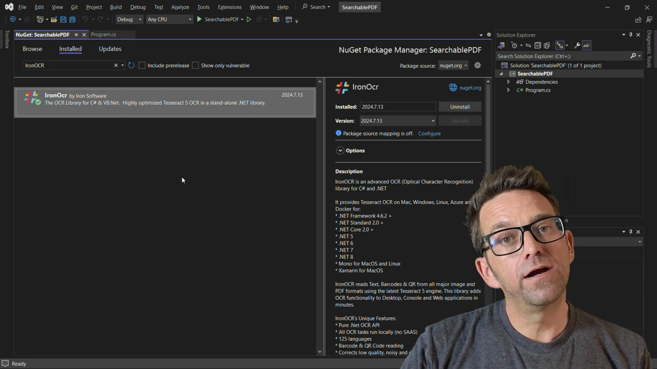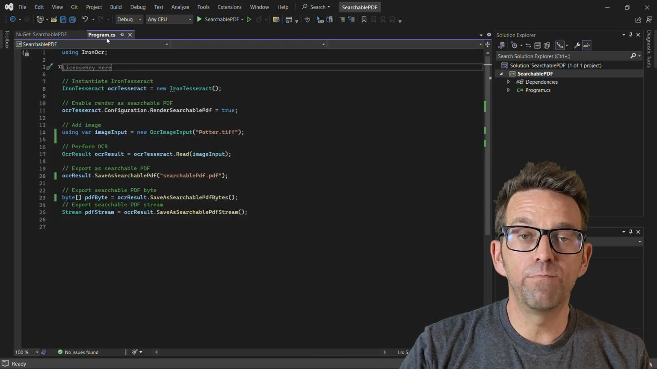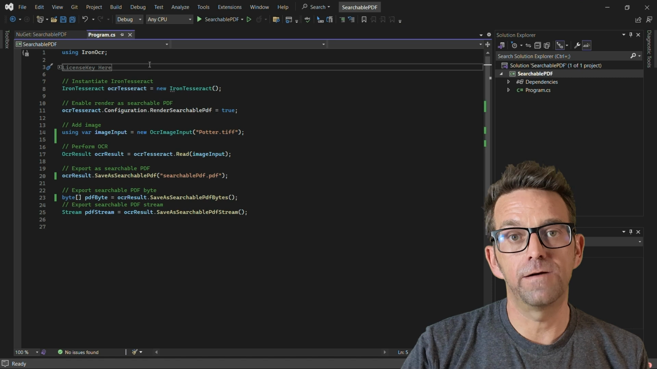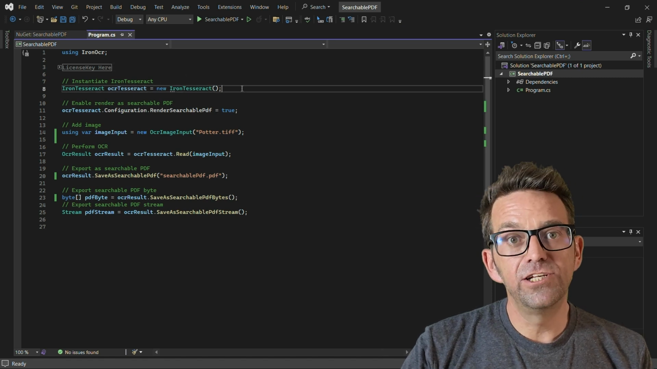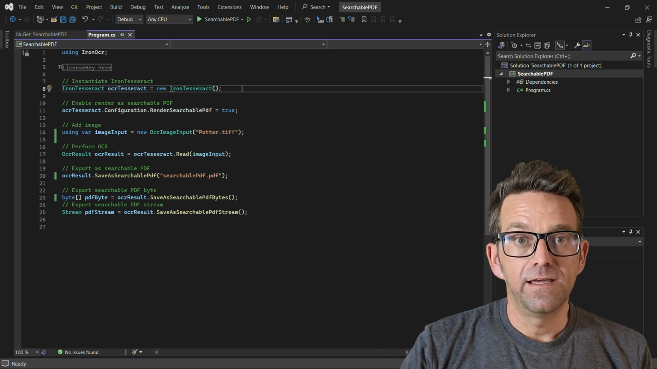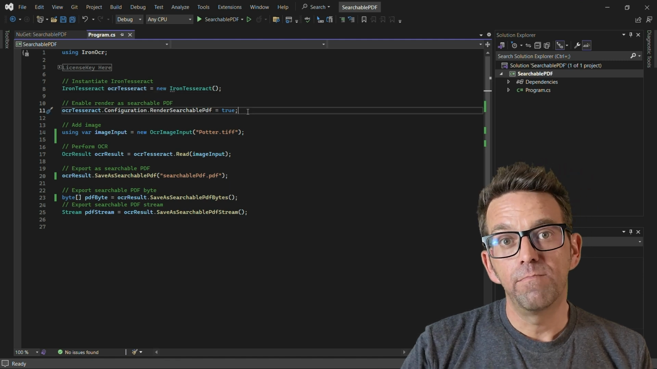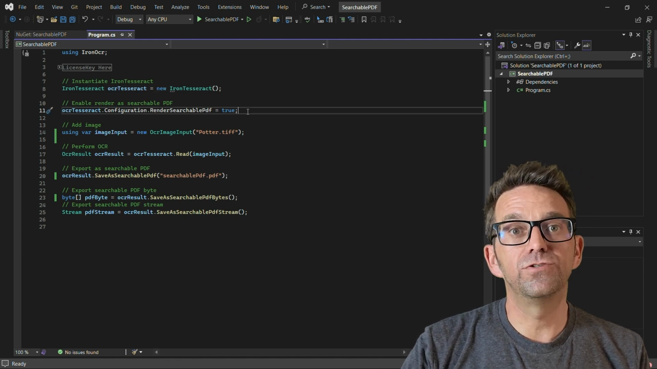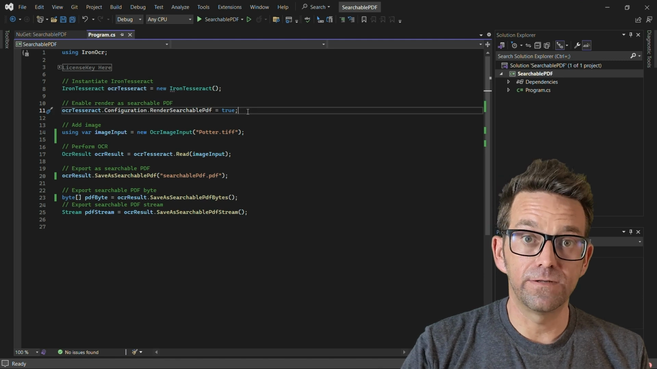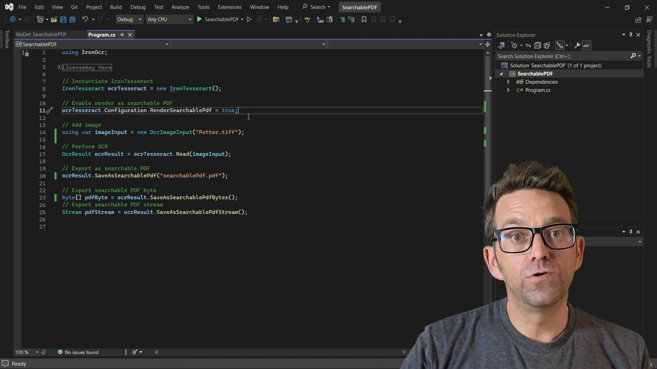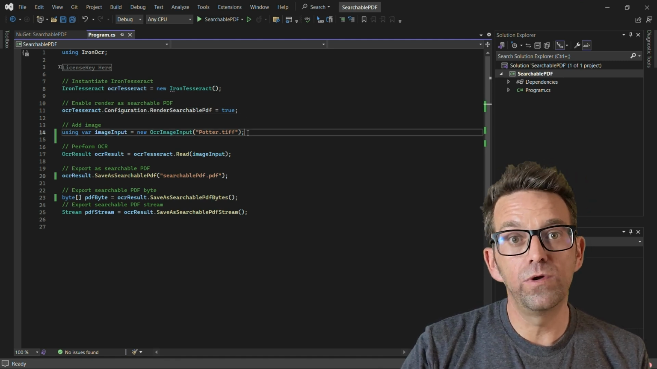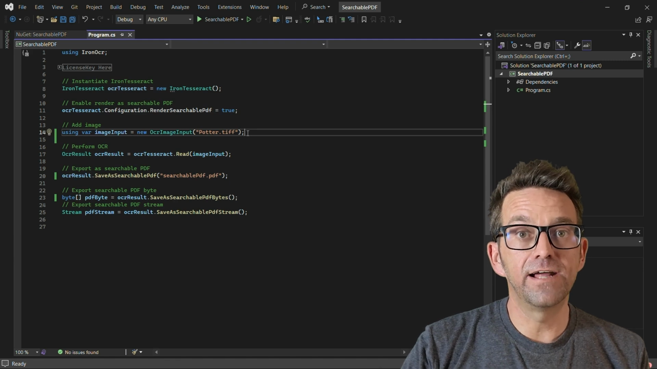Move on to the program.cs file, where we start by importing the IronOCR namespace and setting the license key for IronOCR. Initiate IronTesseract to initialize the OCR engine. Enable the option to render OCR results as a searchable PDF by setting RenderSearchablePdf to true in the OCR configuration. Next, add an image input for OCR processing. So in this example, we use the image file potter.tiff.